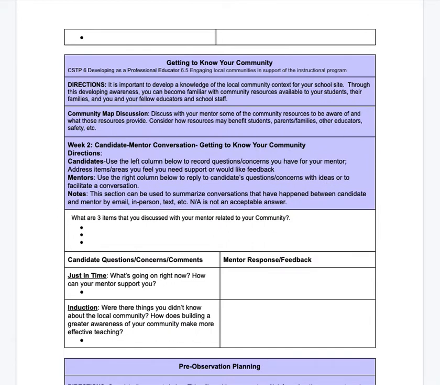Getting to know your community. Take a look at the community your students live in and that your school is located in. Knowledge of the local community services, parks, libraries, cultural centers, grocery stores, etc. could help you in connecting with your students and their families.